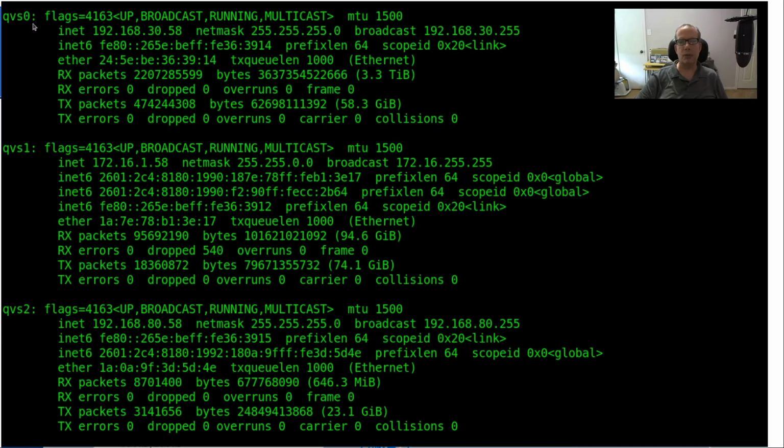So this first one, QVS 0, is my IoT network, and it's at 192.168.30.58, whereas 172.16.1.58 is my main network, and QVS 2 here is at 192.168.80.58, and I refer to that as my cloud DMZ network, and that's where I host my applications that I share out to the public.